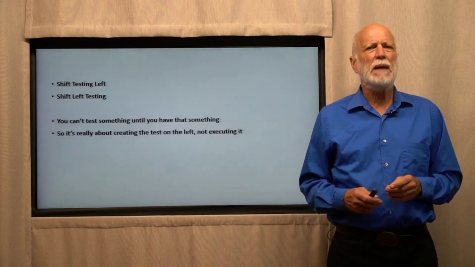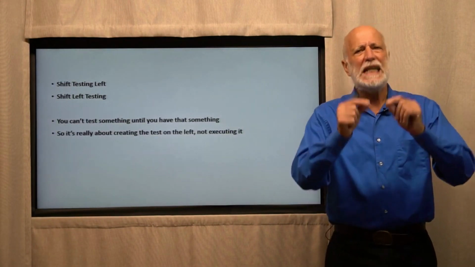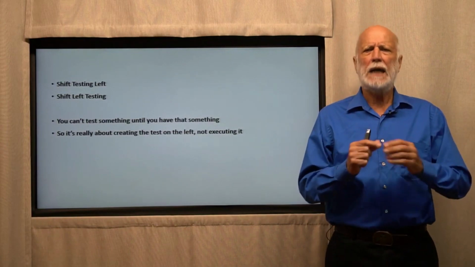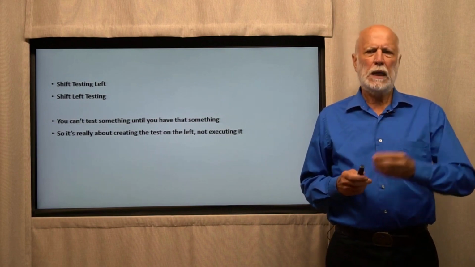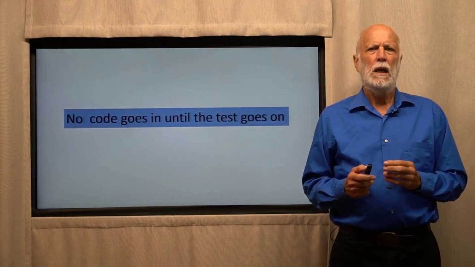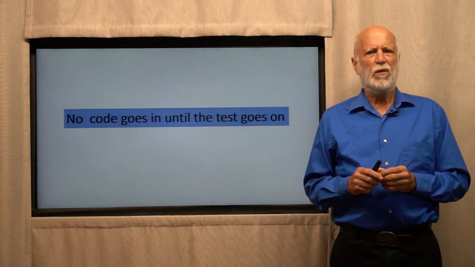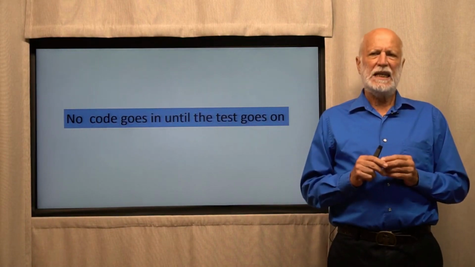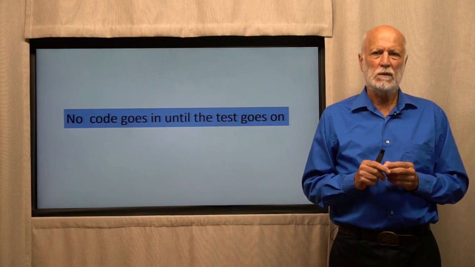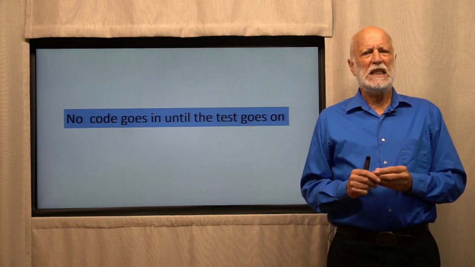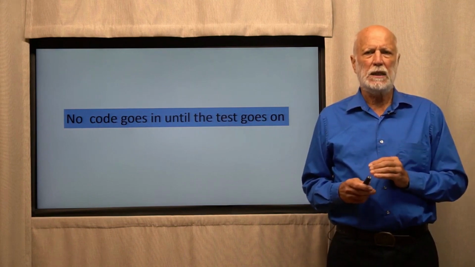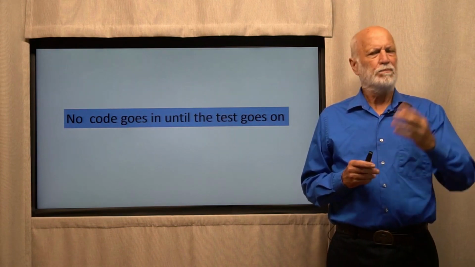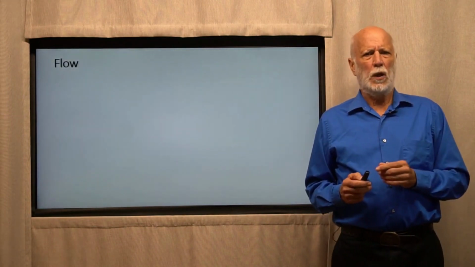So what are we talking about? It's really about creating the test on the left, not executing it. Creating when we're coming up with our requirements. And here's our overall phrase. No code goes in until the test goes on. We're not going to start an implementation until we have a test that tells us that that implementation matches the requirements. So let's take a look at the flow here.